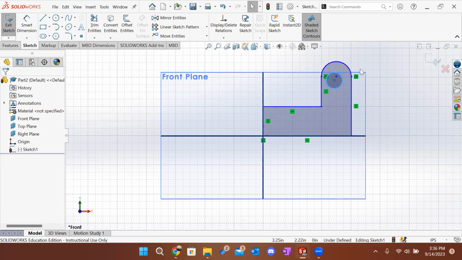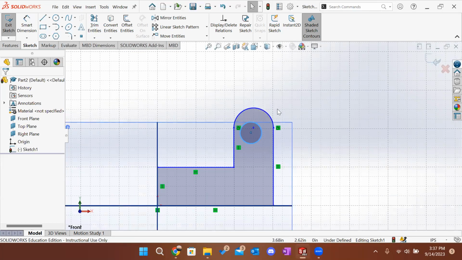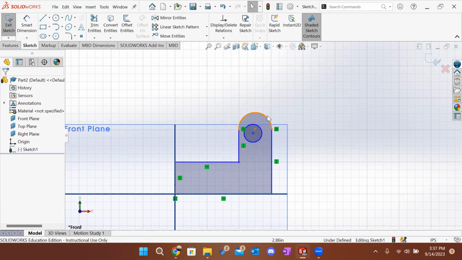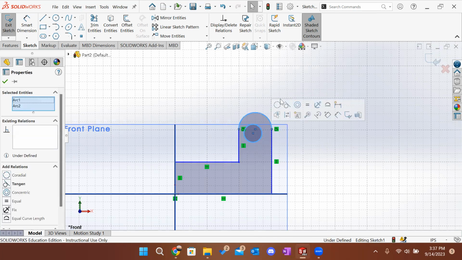I'm going to hit escape right now, because if you ever see something that's highlighted in light blue, that means you currently have it selected. And if you want to get rid of that selection, hit escape. So I'm going to click on this arc, and then I'm going to hold control and click on the circle.